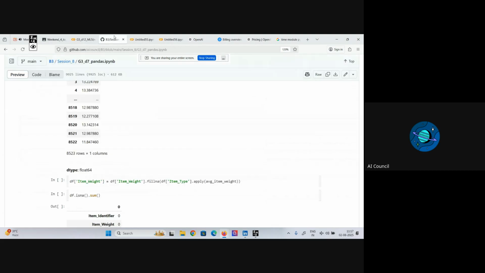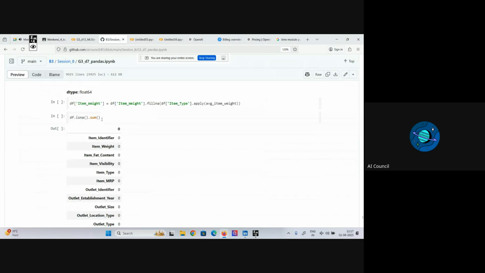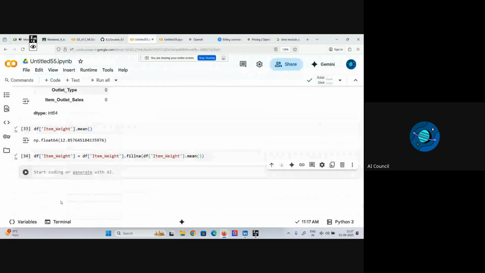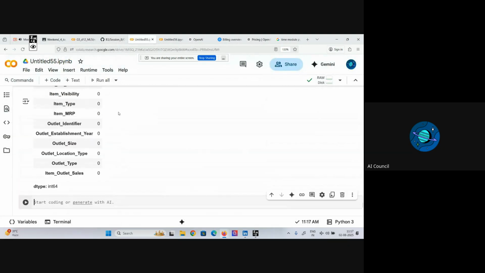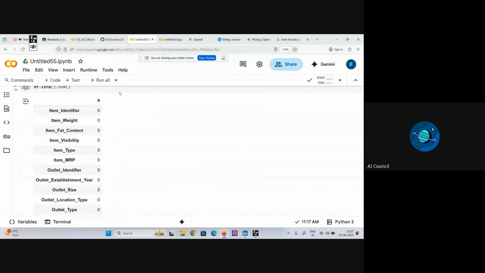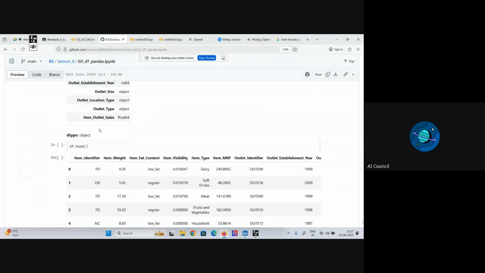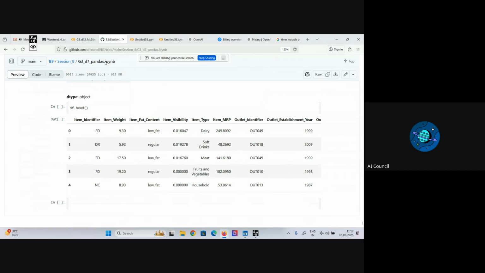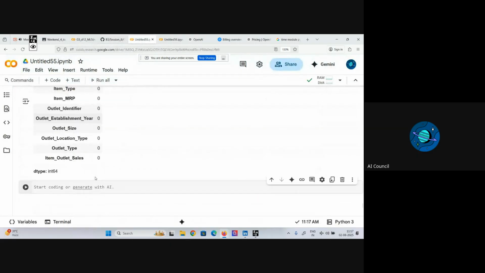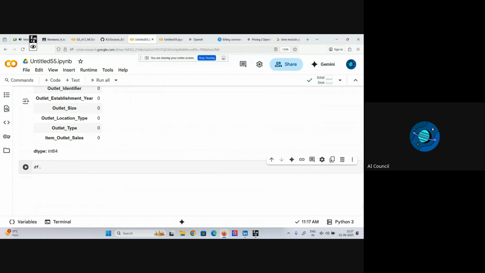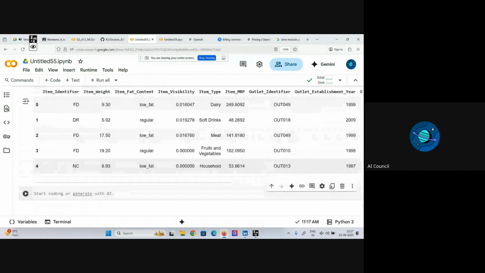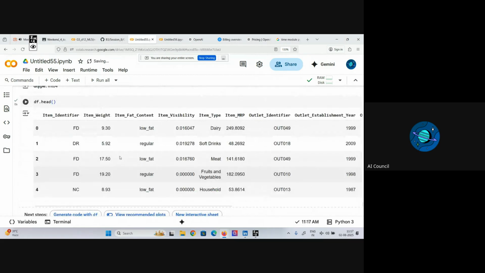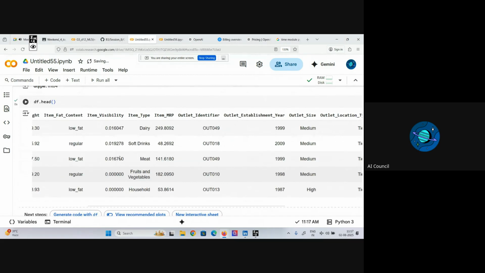All right, that is done. Then let's check the null values. No null values. Now my data is almost ready. Here we have the data ready, and we are going to use it for machine learning purposes. Only a few changes we have to do.